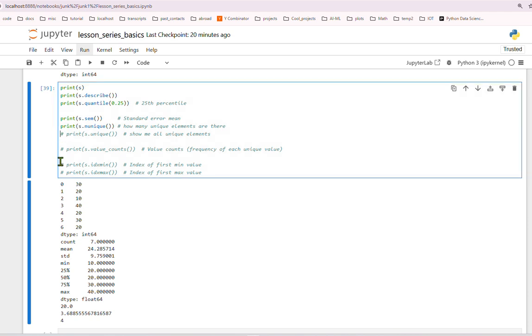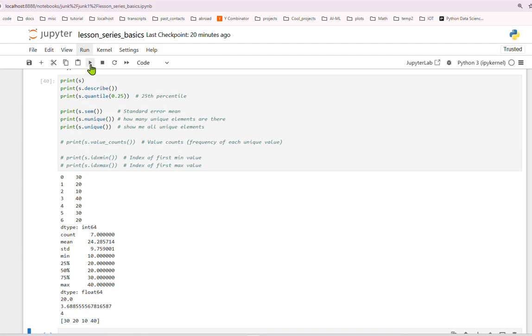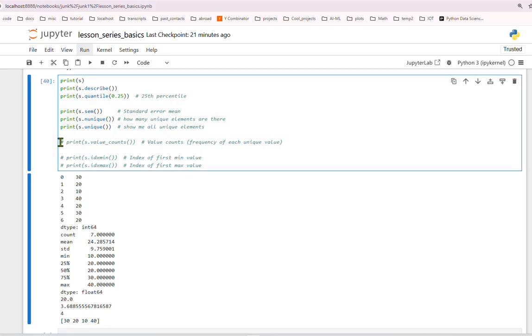I want it to show me all the unique elements. So s.unique, and when you run this, it's going to show me all the unique elements: 30, 20, 10, 40. 4 elements are unique. It gave me 4, and these are my 4 elements.